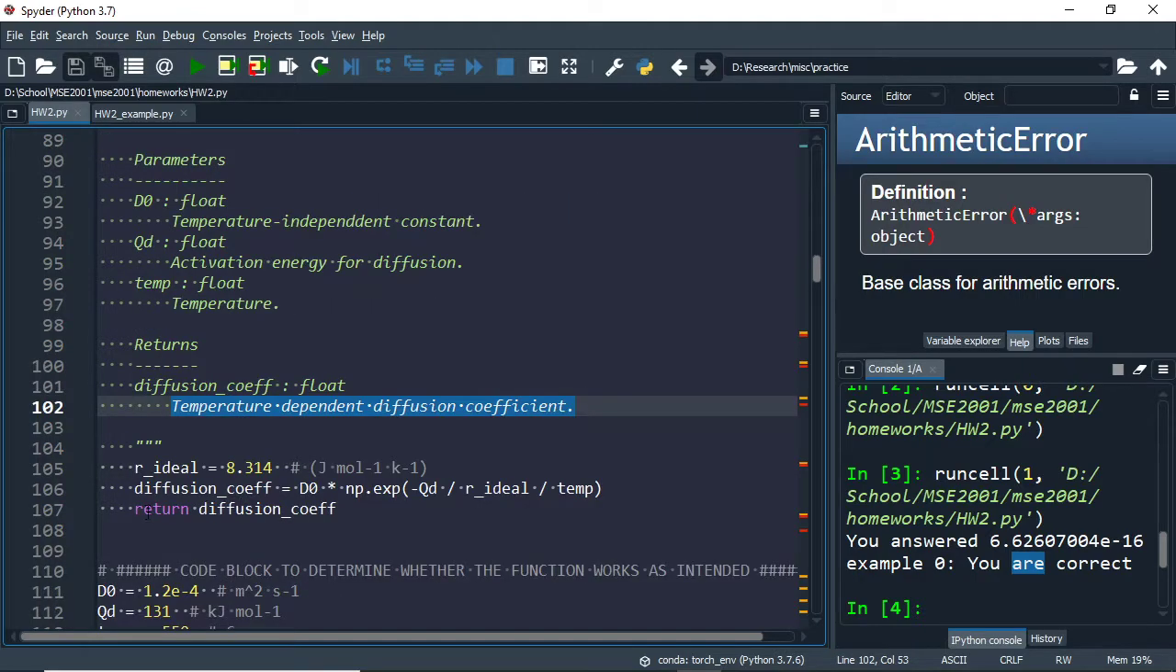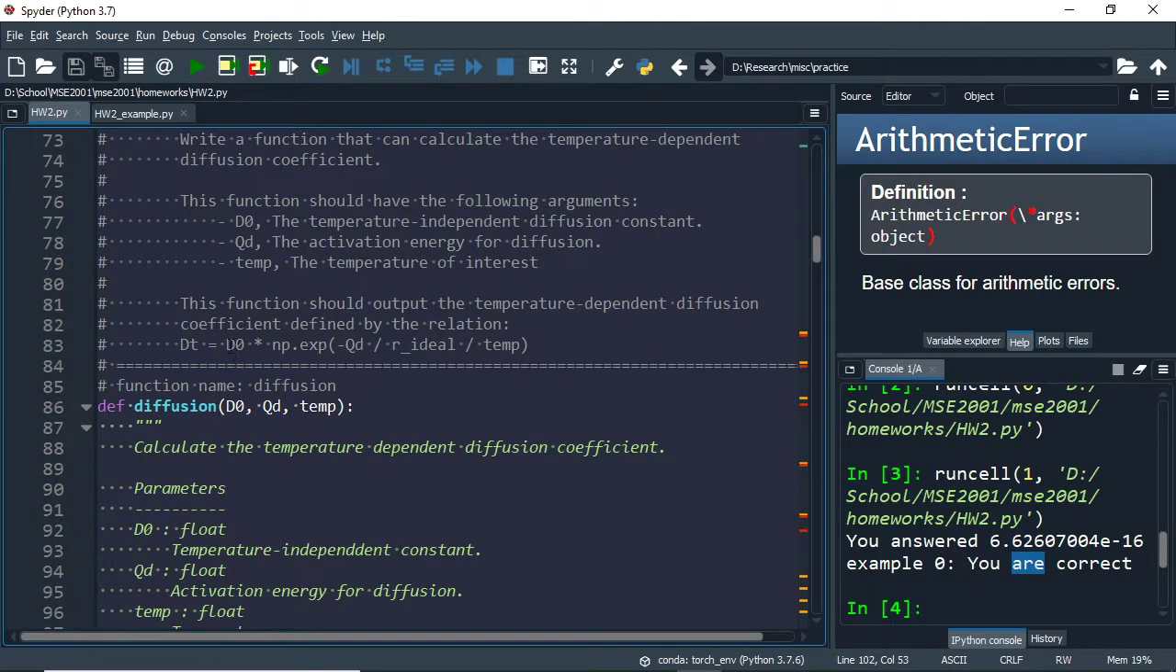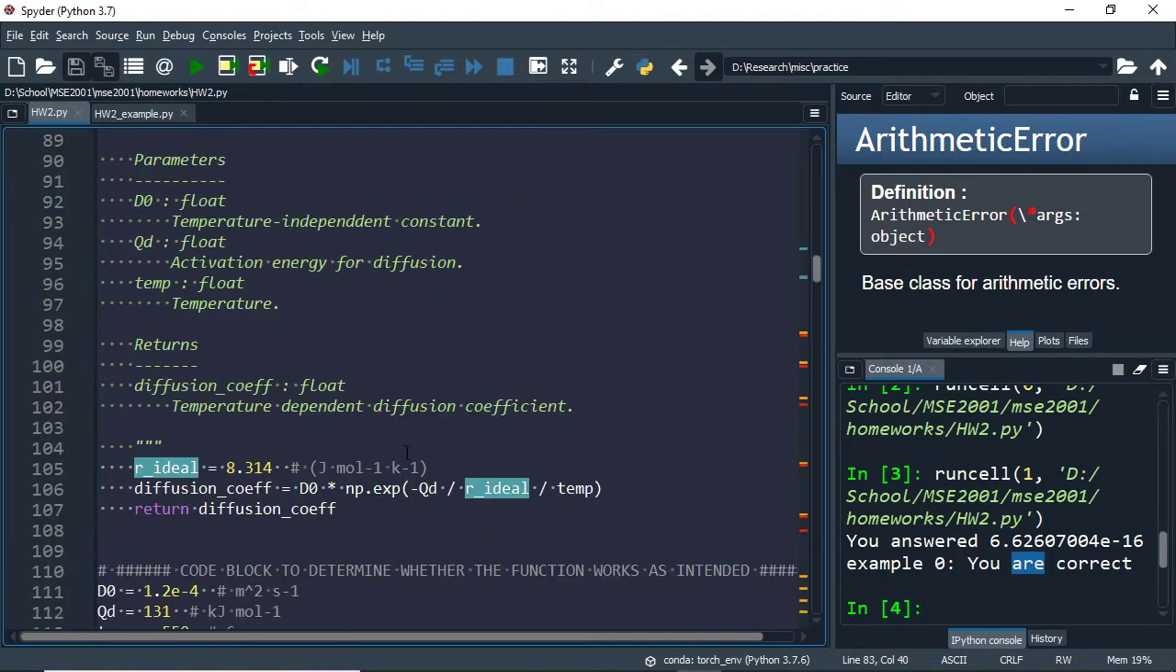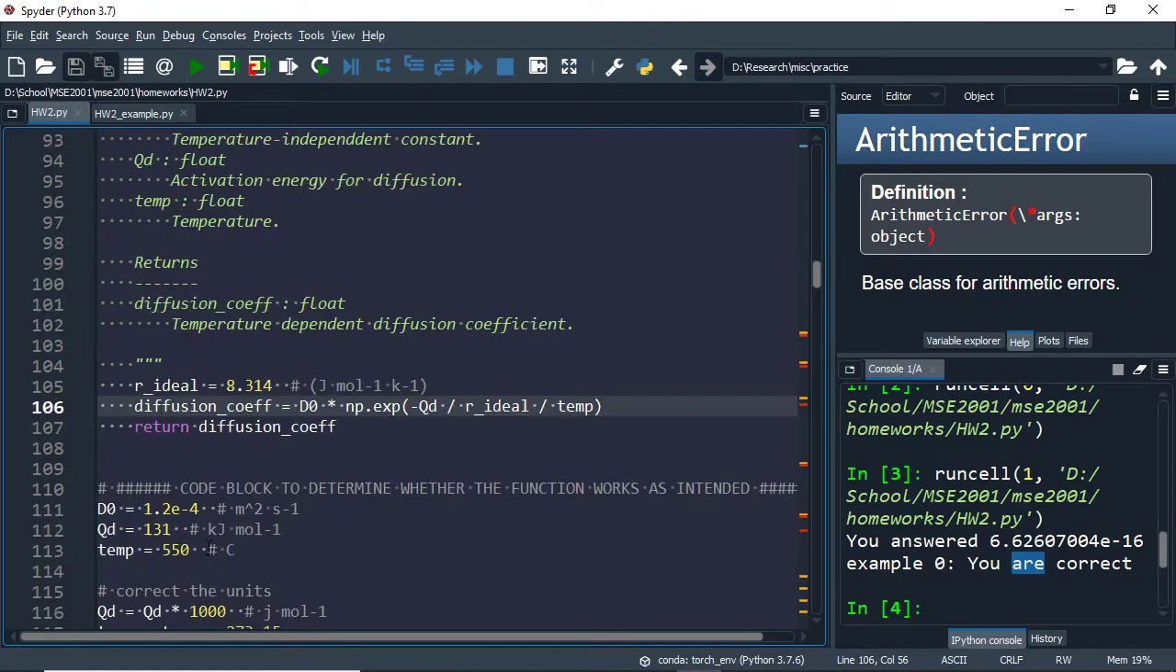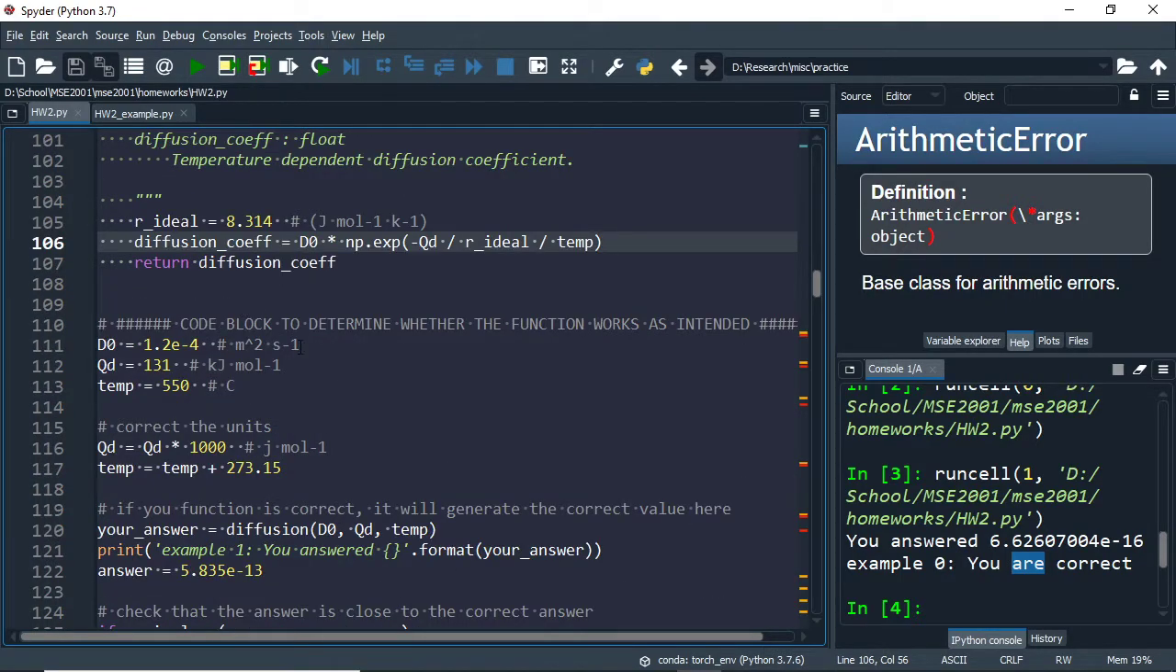So here we go. The last thing we need for this equation is the ideal gas constant. We're going to have to keep track of units, that means. So that's joules, moles, Kelvin. And so our diffusion coefficient when it's defined is right here. And let's go ahead and look at the code block and see if we wrote this function correctly.